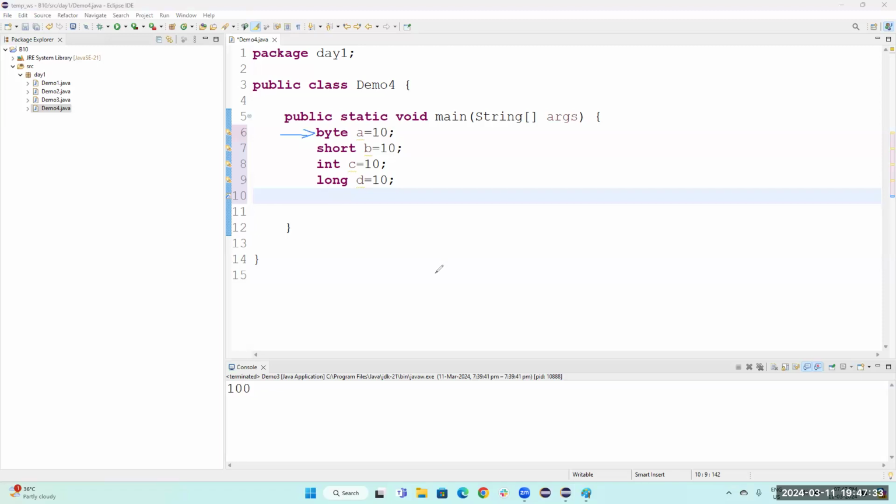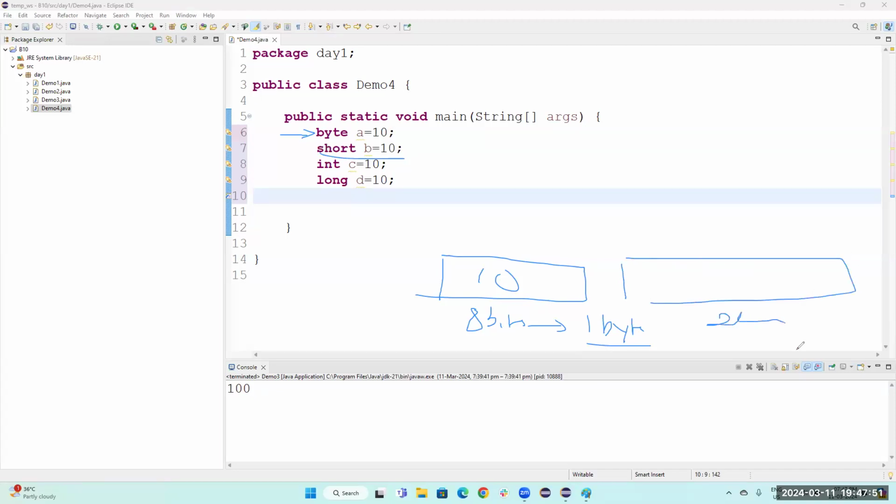if I say byte, it will allocate 8 bits of space. How much? 8 bits. 8 bits is called as 1 byte. I hope you know that. In that, we are storing 10. Short means it will give you double the space. How much? 2 bytes. You are storing 10 only.